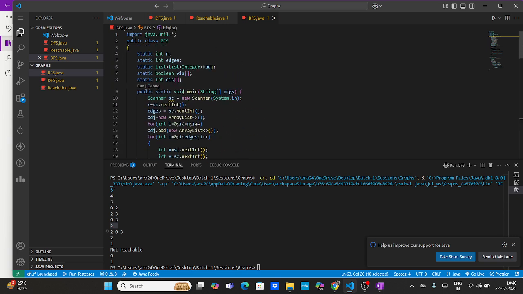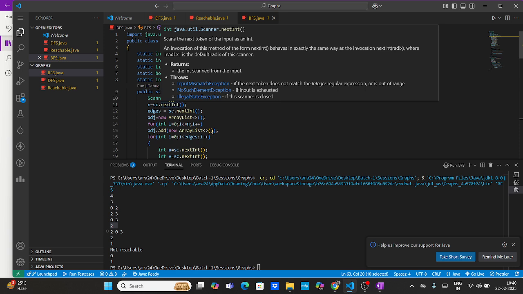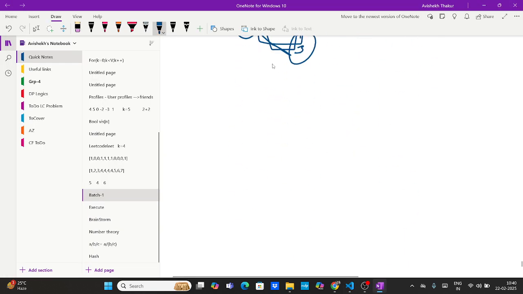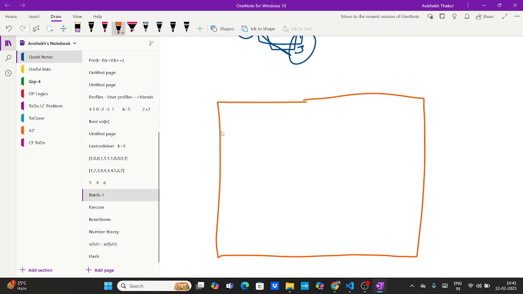So this is how BFS works. Now let's try to do one problem probably, and then we will move to the next thing. Since I have to cover a few other topics also, I don't think I can take many problems.